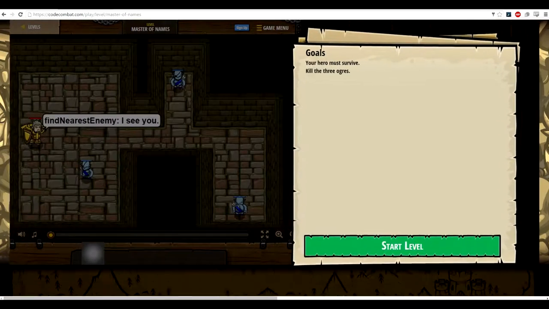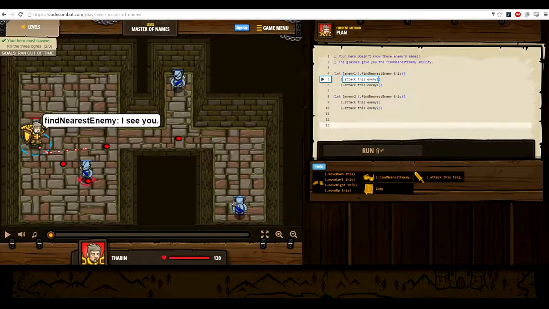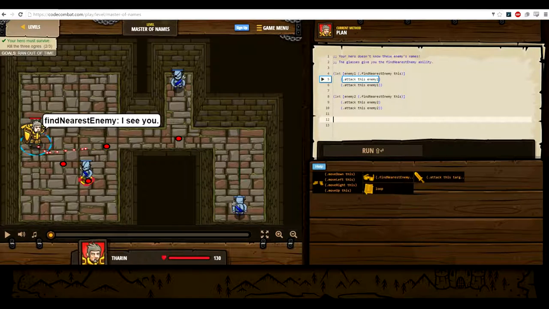All right. I see you. So I start it with let, brackets, 3. Let's see, finds nearest enemy. This. Okay. And then I close both statements. Cool.